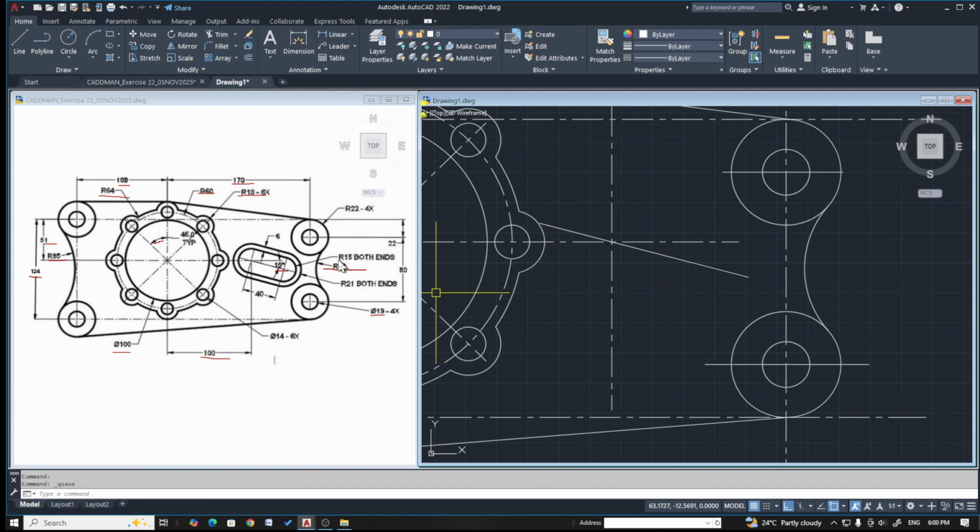Because the inner radius is given as 15, let's try to offset 15 on either side. So offset 15 and 15, and from this line, from where the 100 point ends, there you should have a perpendicular line to this line which I have rotated to 15 degree.